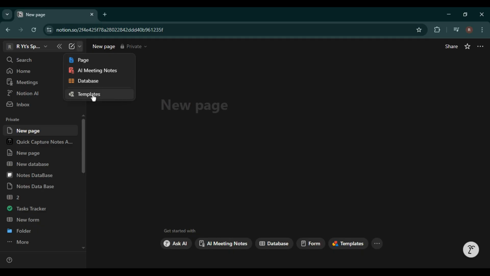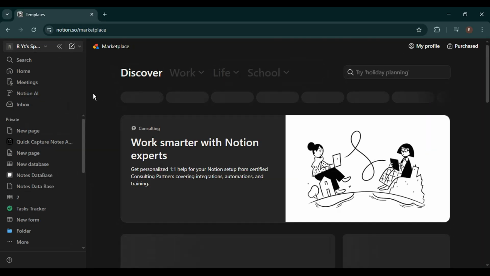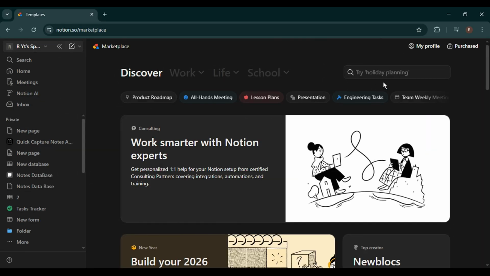Next, in that same sidebar, click on the Templates option. This will take you to Notion's built-in template gallery, also known as the Notion Marketplace. This is where Notion and the community share free and paid templates for different use cases, like productivity, studying, project management, and of course, finance tracking.